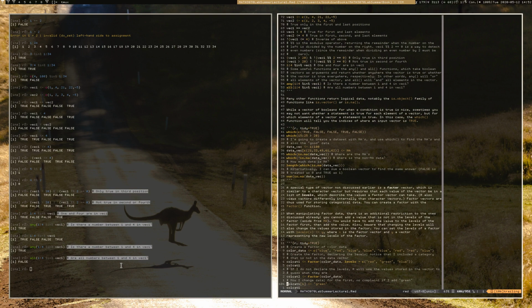Sometimes when you're working with Boolean vectors, what you want is not just whether something is true or false, but you also want to know where the trues occur. And there is a function called which that tells you which elements of a vector are true.